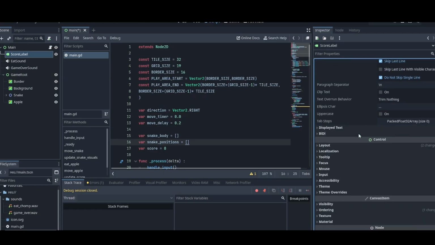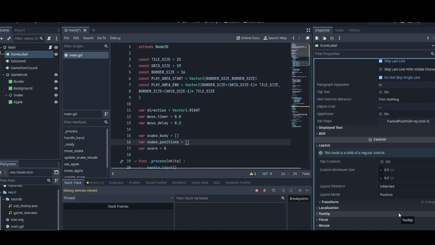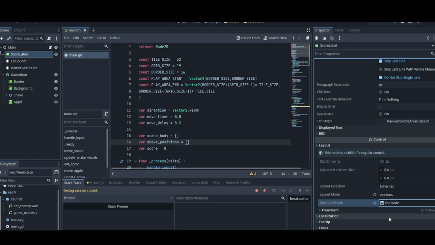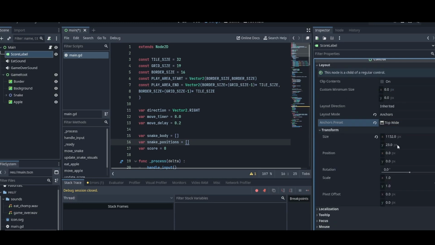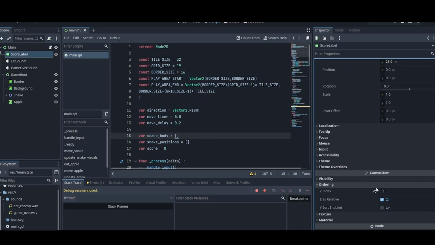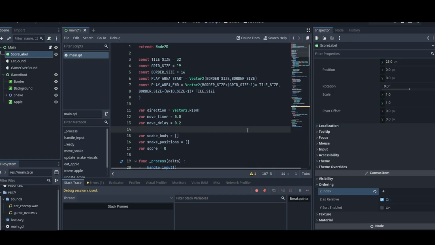Layout will change. Layout mode will be anchors. Will take top wide. This makes the score label stretch across the top area of the screen. We'll give the transform size 608 and 23. 608 and 23. Fine. Let's go to the canvas item. Ordering will give it 4. This ensures the score label always stays on top.